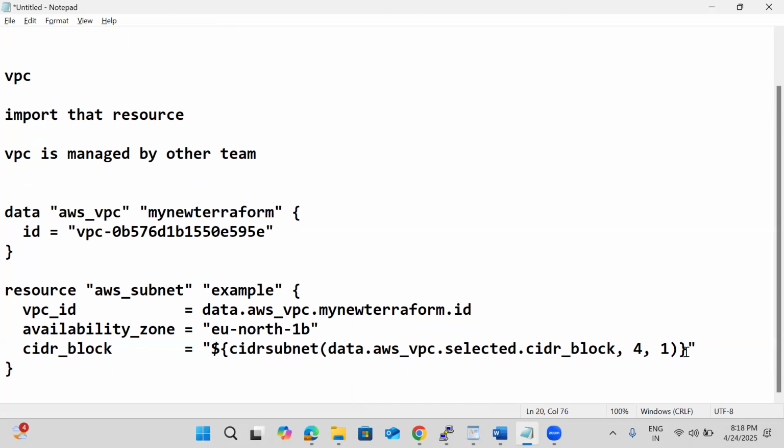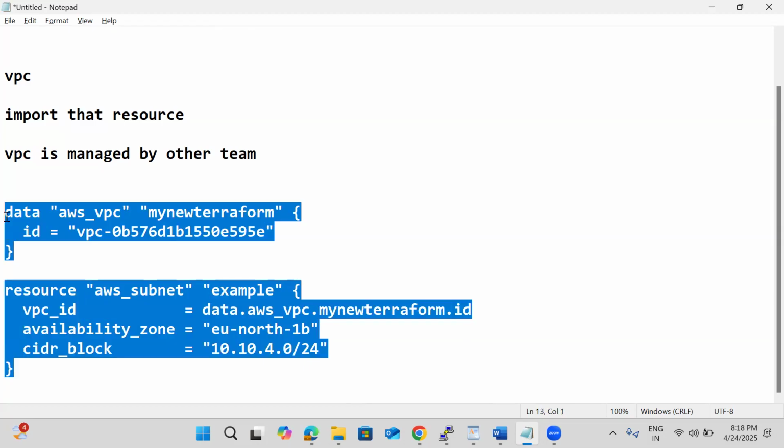They have used some function, but what I'll do is create a new CIDR block, 10.10.4.0/24. I hope you understood why we need to use a data block here and why we are using a resource block here. Yes, sir, we got it. Then try to understand now.